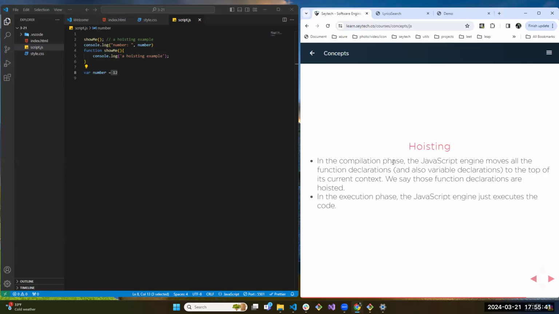In the compilation phase, when JavaScript reads the script.js file, it will move all functions and variables to the top of their current context. So var number will also be moved to the top. But in the execution phase, it executes line by line. When it comes to the assignment line, only then will it apply the values. So it moves all the declarations and the function signatures to the top.